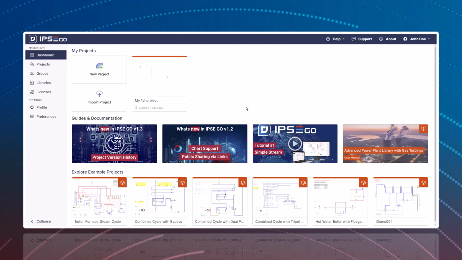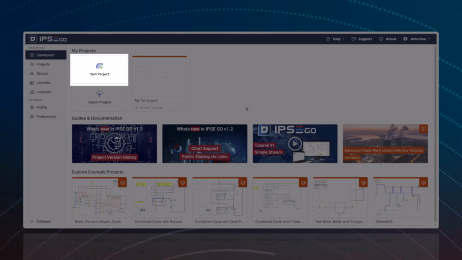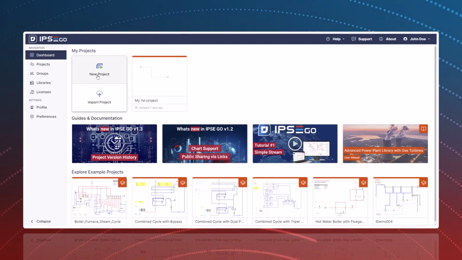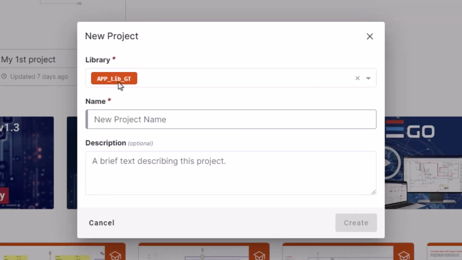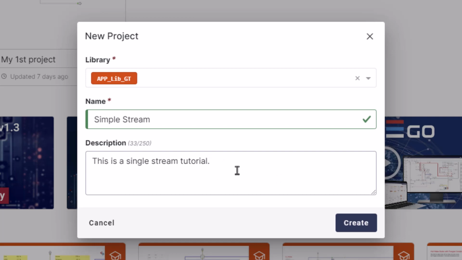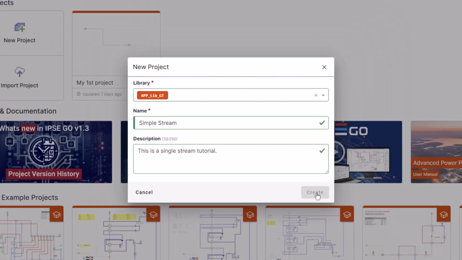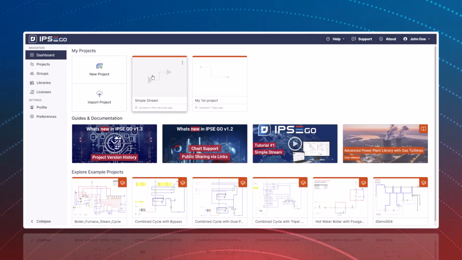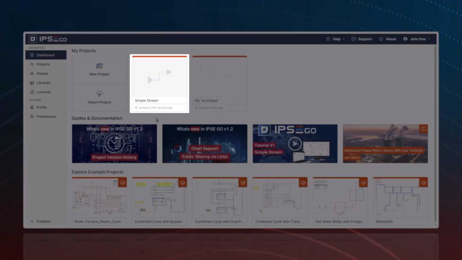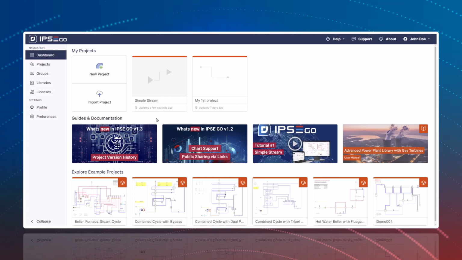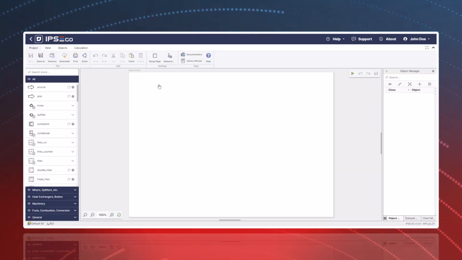To create the new project, click in the dashboard on New Project. Select IPSElib, and enter a project name. Although not mandatory, it is always a good idea to enter a short description as well. Then proceed to create the project. IPSE GO now displays the new project as tile with the project name. Click on the tile to open the project in the flowsheet editor.